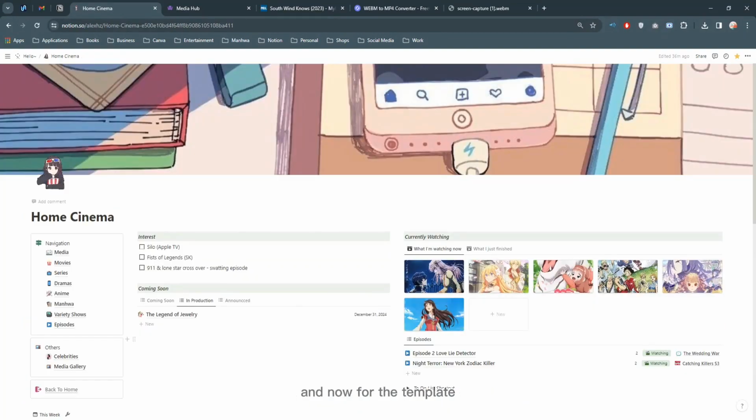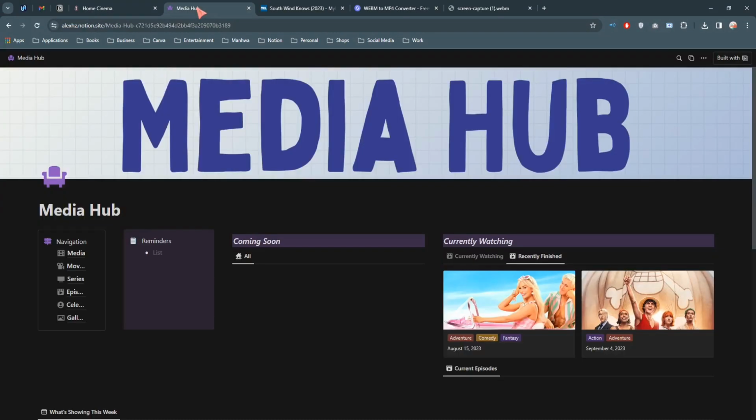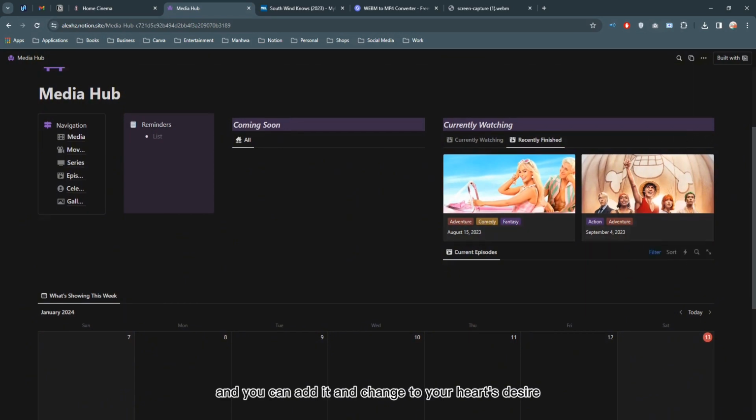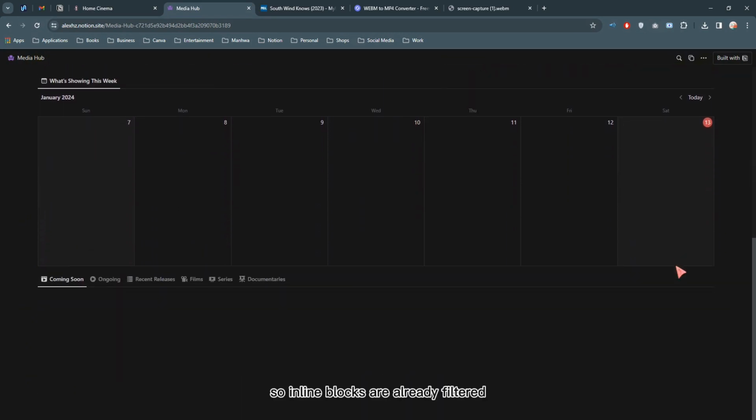And now for the template. This is the template you will see on the link. It is basically empty aside from a few samples, and you can edit and change it to your heart's desire. The inline blocks are already filtered and set for each view, so all you need to do is add the information.